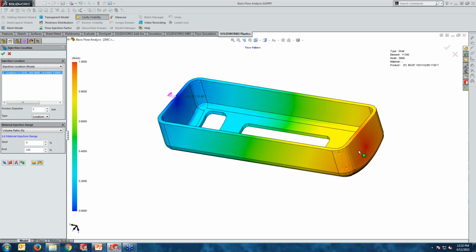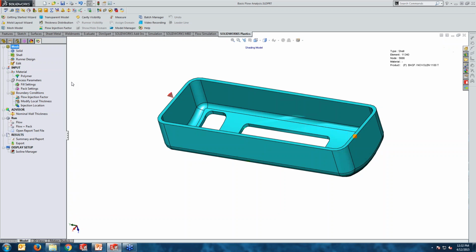That is a very good insight, and at an early stage of the simulation we can correct ourselves if required, changing the thickness, or the location of the injection, adding more or less. This is exactly what we can do. But if you're happy with the setting, then click OK and we're done. So we're almost done and we set up everything here: our material, fill setting, packing setting if we are doing it, and our injection location. Now it's time to run the project.